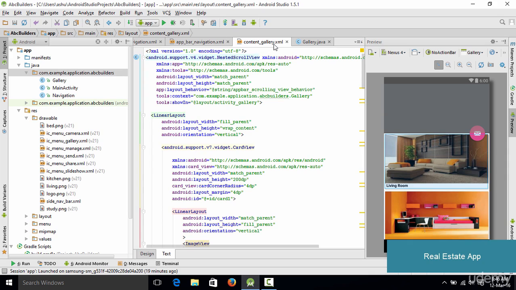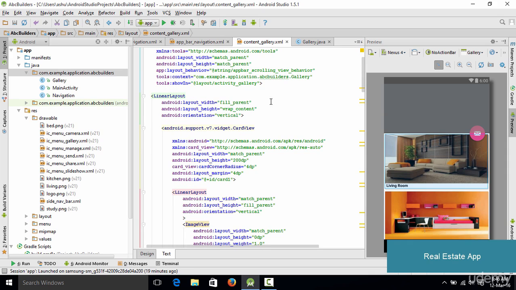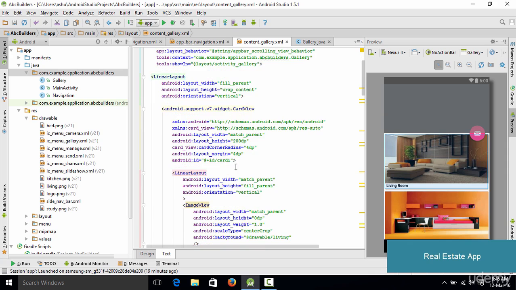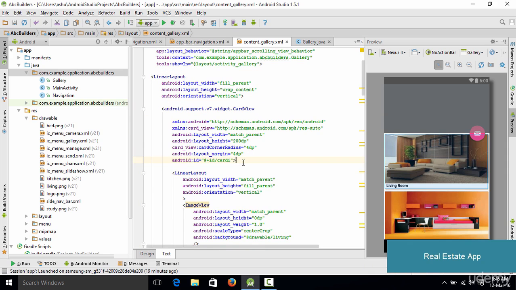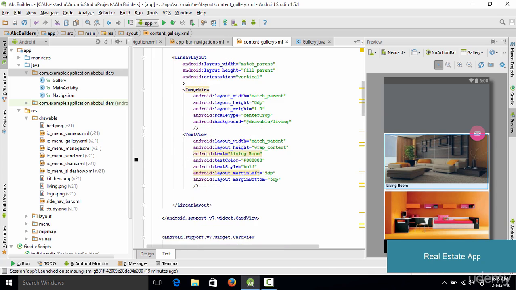Once we had the scrolling activity with us, which was this thing right here, we went to the content_gallery.xml, and to this we added the linear layout so as to add in a card view right inside it. We created a linear layout which has these properties. Then in order to create a card view, we typed in this code, and within the card view itself we again have a linear layout which is going to hold one image and one text view.